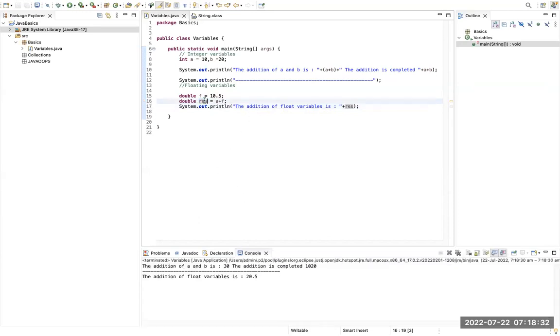Yes, see, if you try to mark it as an integer, it will throw you an error, because if you add an integer to a double, definitely the output will be a floating point number, and if you're trying to store it in integer, it will show you an error. So what it is showing us: cannot convert from double to int. So it will not be able to convert. So the output is in double, but we are trying to store it in an integer.